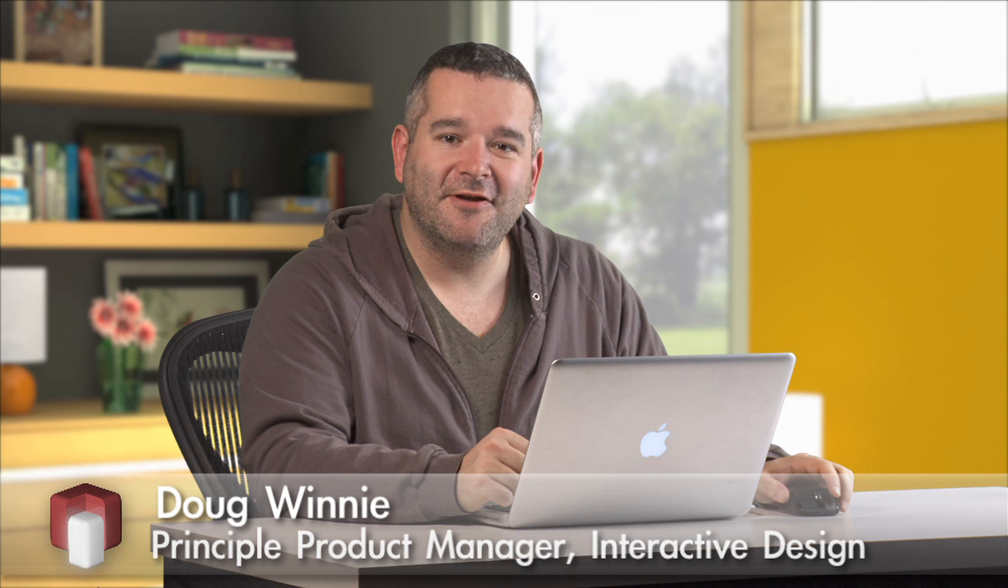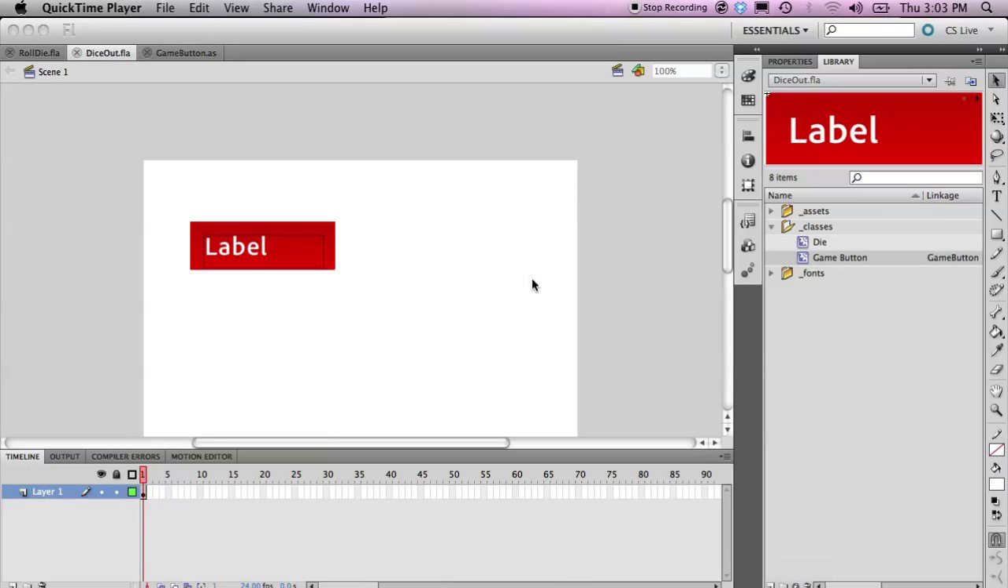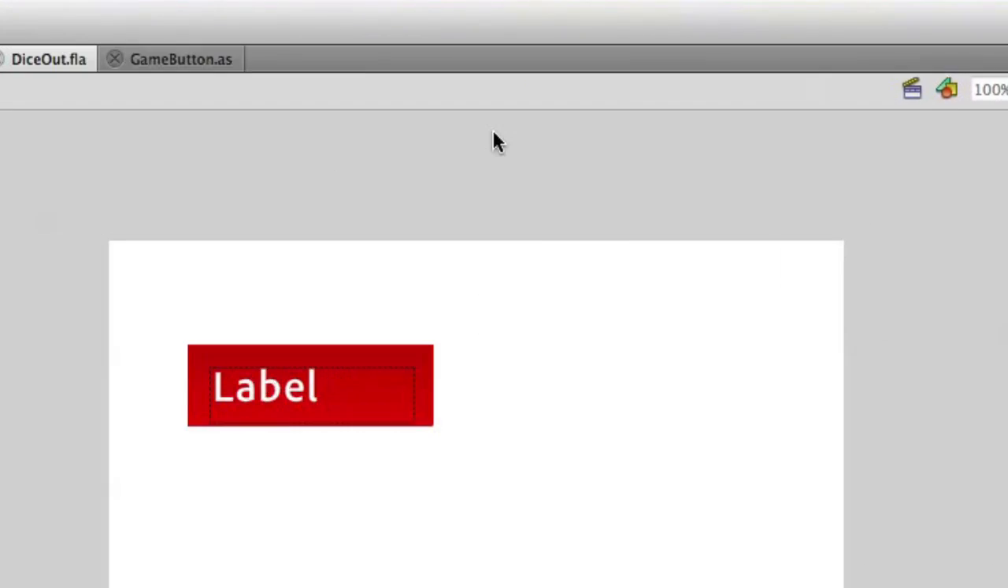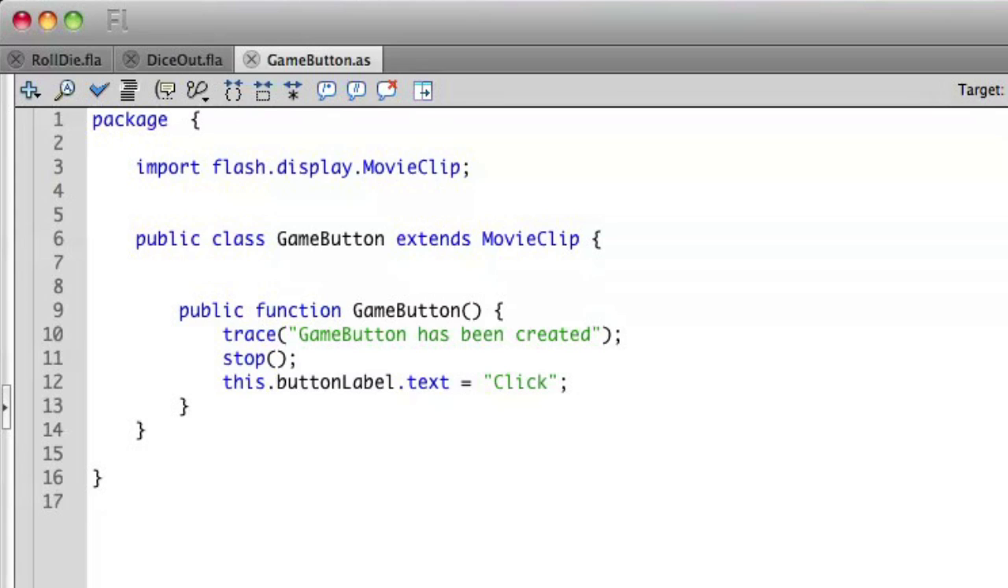Hello again. So we're going to continue our look at ActionScript and object-oriented programming, and extend what we did in the last episode. What we did before is we created a class for our button here called GameButton. Let me go ahead and open up the class so you can see it. Inside of the class we created our stop statement so it wasn't oscillating between our first and two frames. And then we created a specific name for the label for the button.